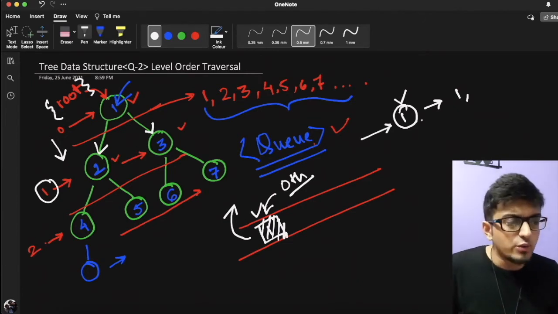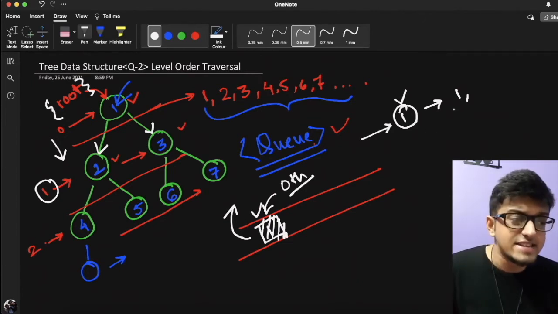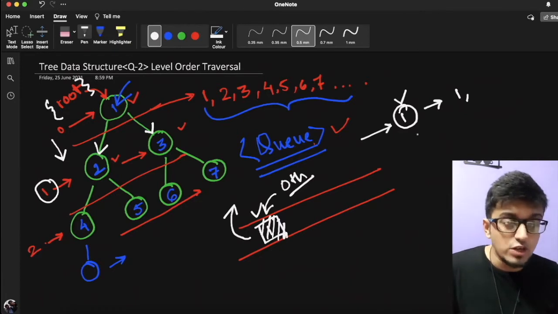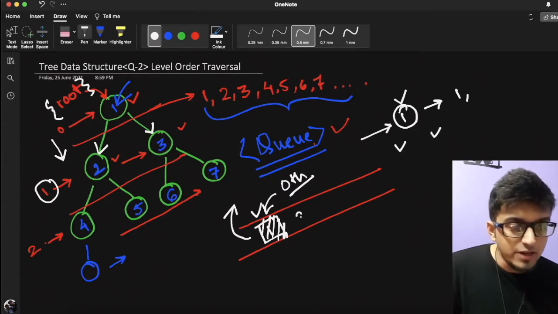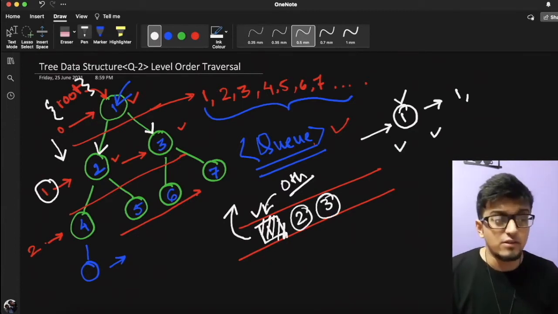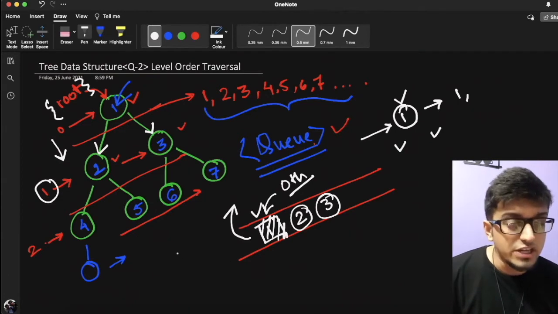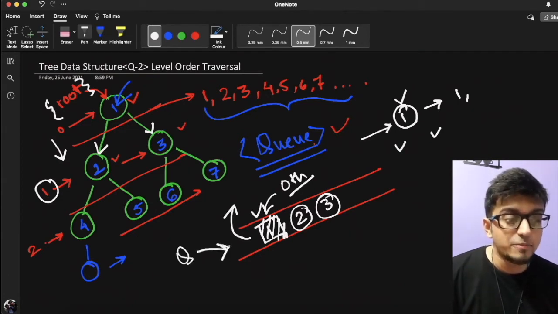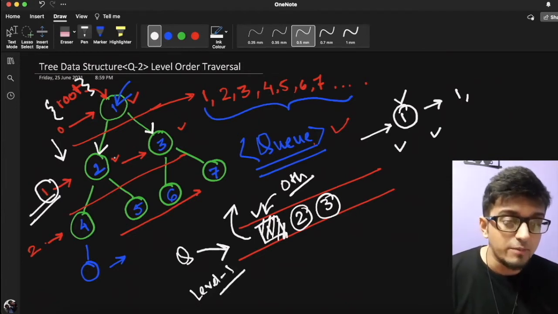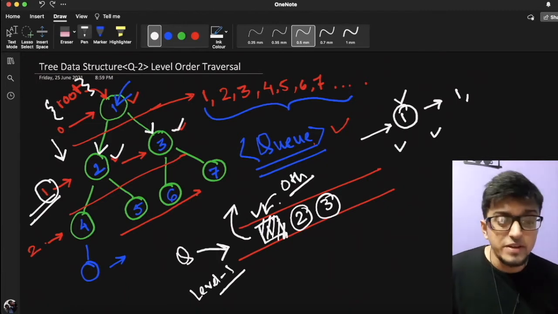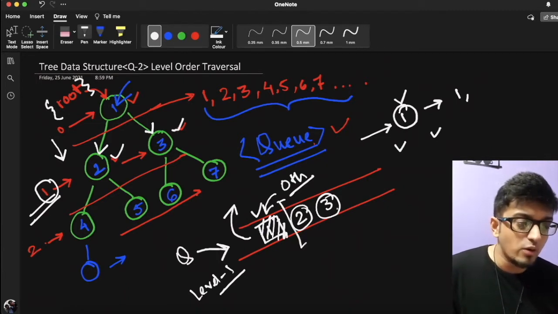So over here we are checking whether there exists any child element for this root or not. Since there are two child elements, 2 and 3, we have to push them into the queue. And that's it. Right now you can see within our queue we have all the elements that are present on level 1 of our tree. Within this level 1 we have two elements, 2 and 3, which are also present in our data structure, the queue.